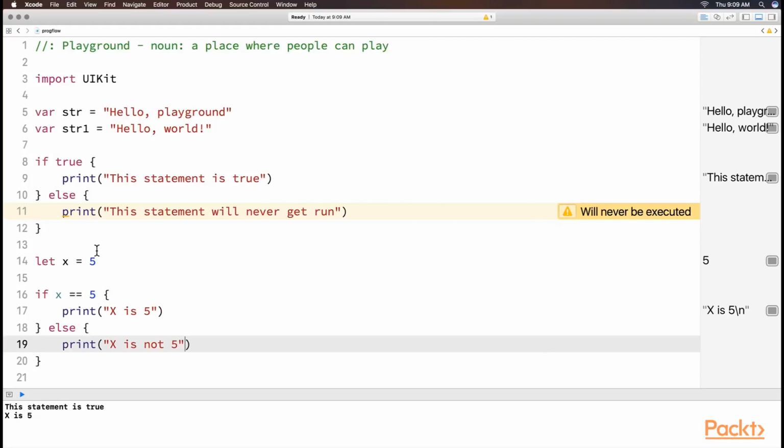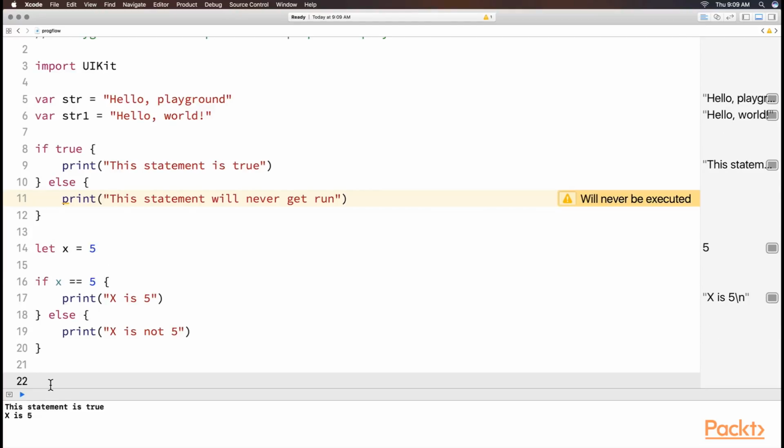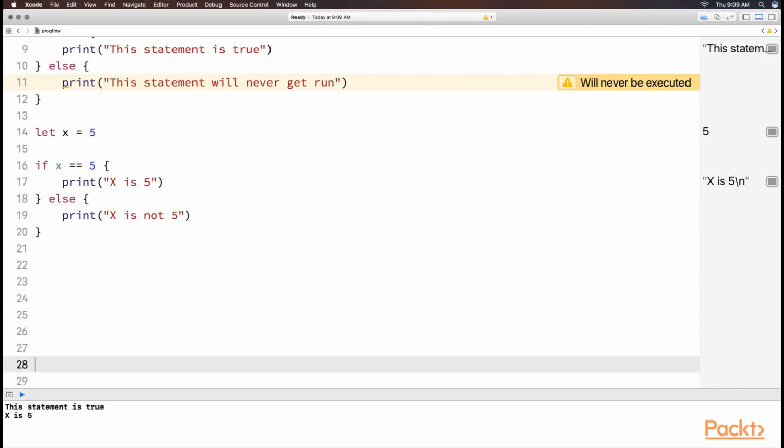But if we come up here and we change x to be equal to 4, then x equals 5 is false, so that else statement will get run, and it will say x is not 5. So let's change that back to 5 to make it true. And now let's create a more complicated if statement.